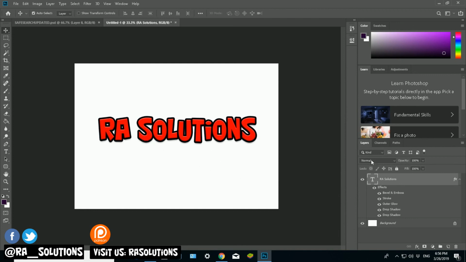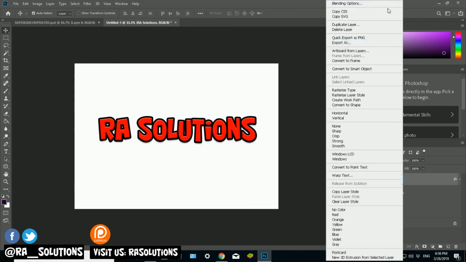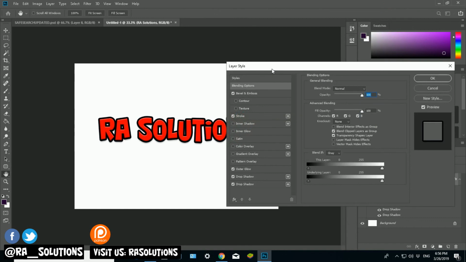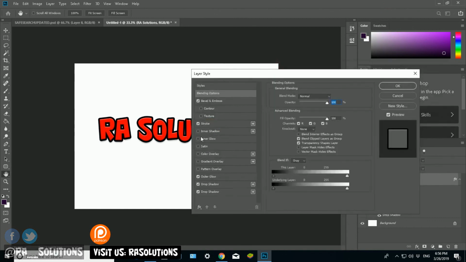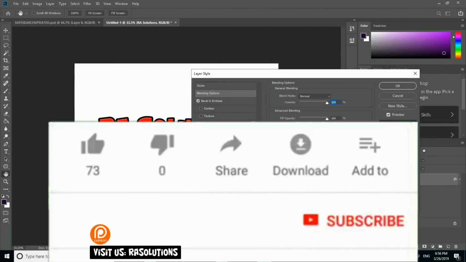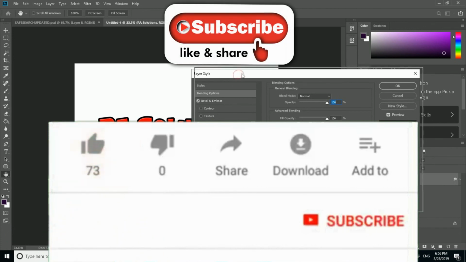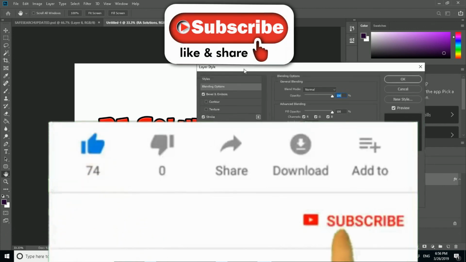So one more time, to add an effect to your text, highlight the layer the text is on, right click, choose Blending Options, and you'll get this option appear where you can start playing around with adding lots of effects to your text. So that was a quick and easy video showing you that.